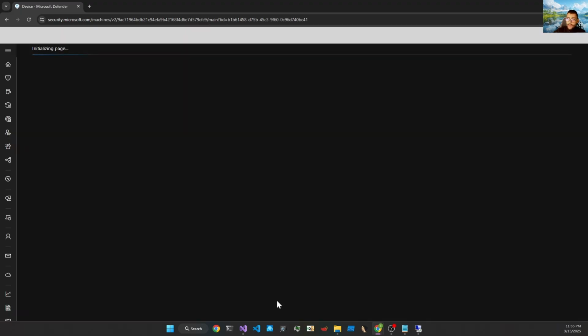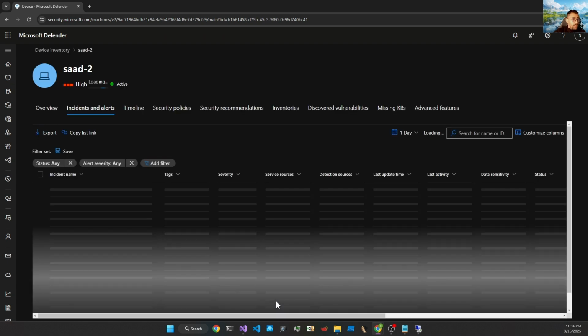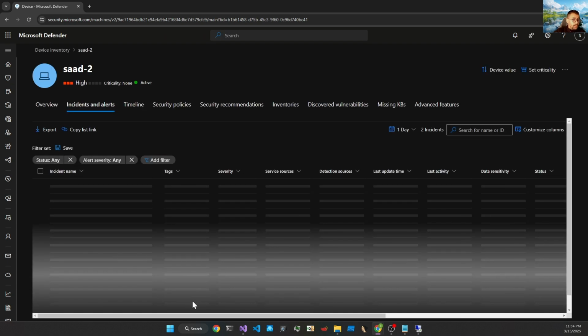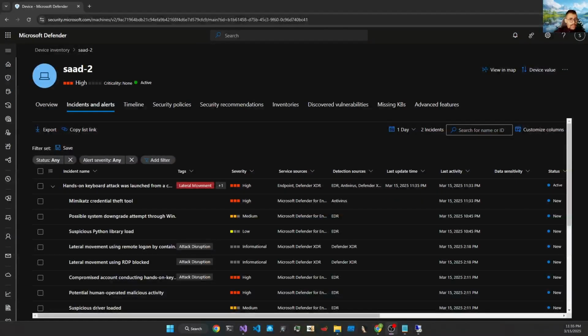Let's give it some time. So the alert got logged and printed on the dashboard. I will stop the video whenever the alert is appearing. Amazing. Now the Mimikatz credential theft tool is blocked, and we got an alert at the same time, 11:32 p.m.